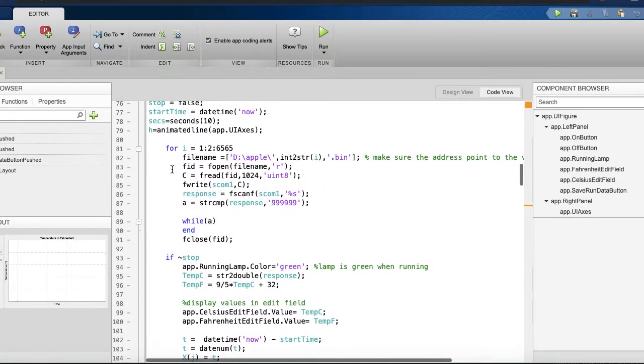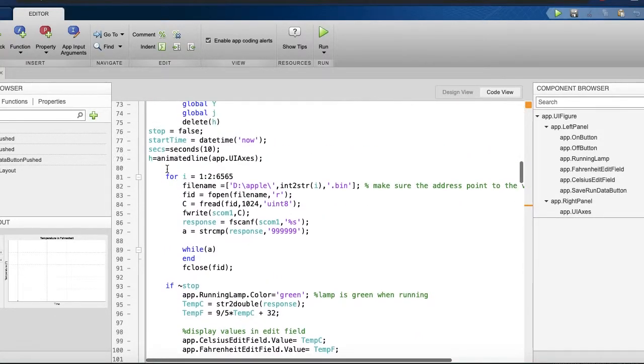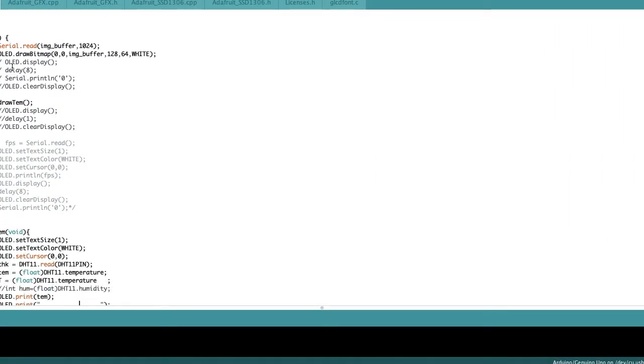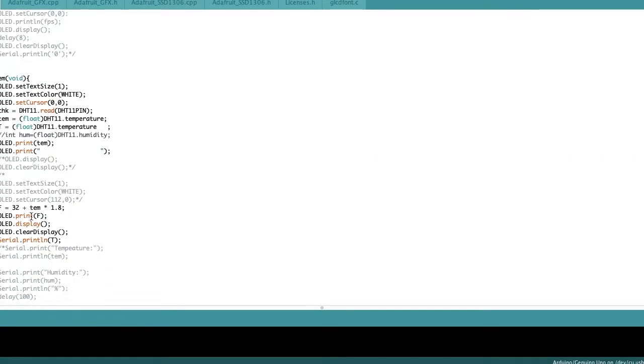In our main loop, our main project, right here before those are the video parts. After they send the data to the board, in the Arduino part, when it gets the data from MATLAB, it sends data back to MATLAB. Right here you can see it reads the temperature, so the OLED prints the temperature, and serial prints the temperature.